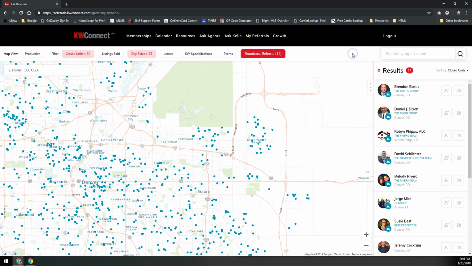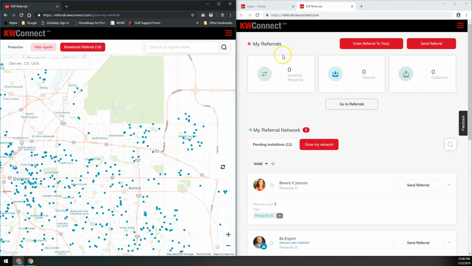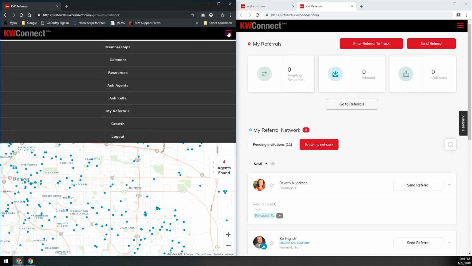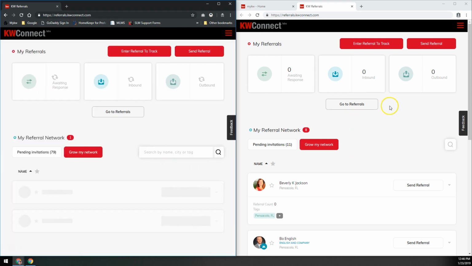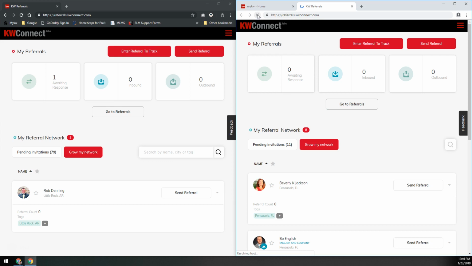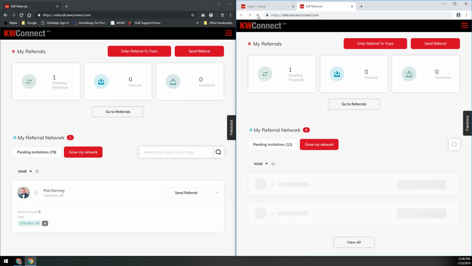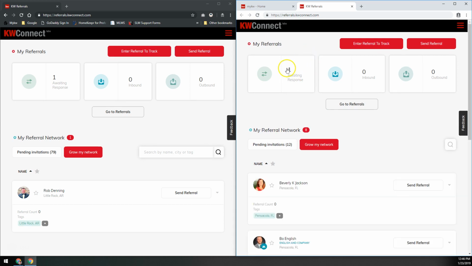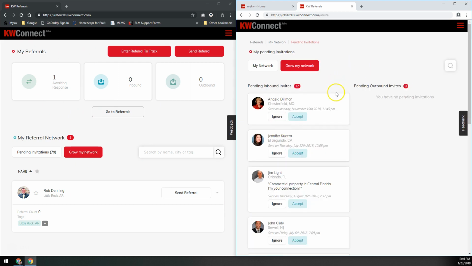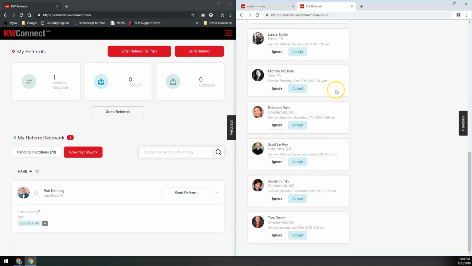Okay, so let me split screen this again. Remember, on the left is Scott, on the right is me. So I'm going to go back to my referrals here, and I'm going to refresh the page on my side. So now here, let's see, I sent the referral request from Scott to me. So if I look at pending invitations here, I've got a lot of pending invitations. None of these people are going to be in my referral network. I don't know why people keep trying to add me to the referral network, because I'm not going to accept it. I'm not an agent. I don't have referrals to send or referrals to work.